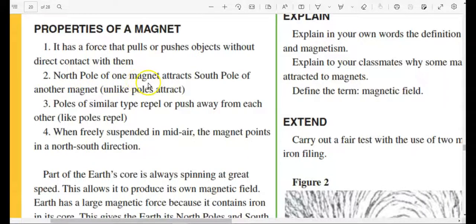The north pole of one magnet attracts the south pole of another magnet. Unlike poles attract. So positive attracts negative, negative attracts positive. 3. Poles of similar type repel or push away from each other. So like poles repel. 2 positives push away from each other. 2 negatives push away from each other.